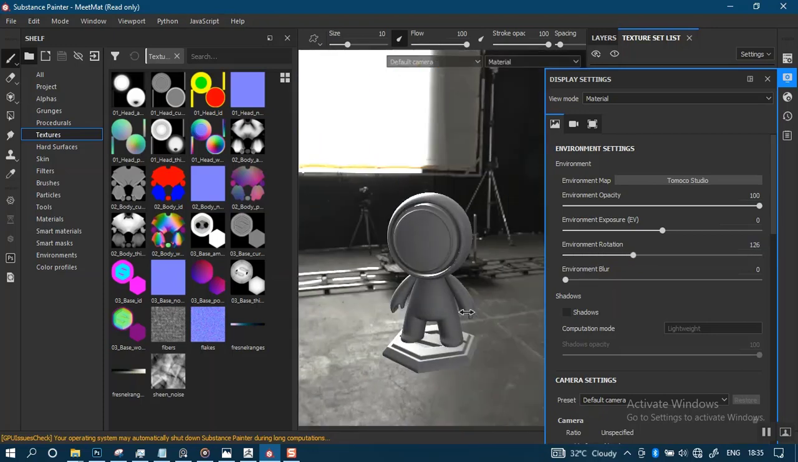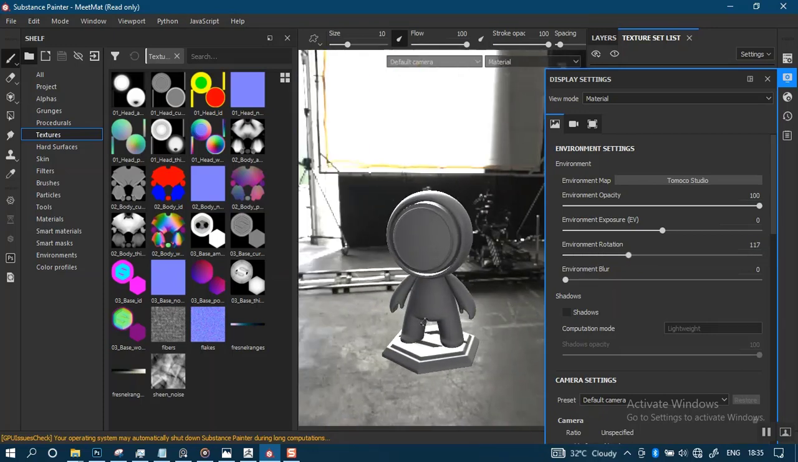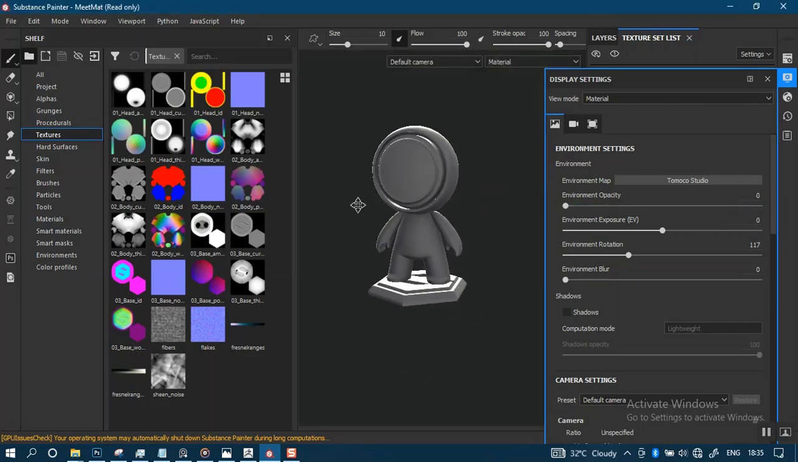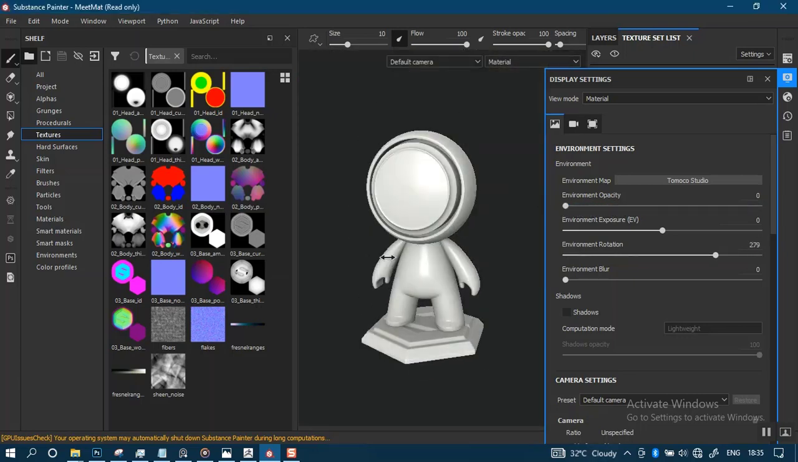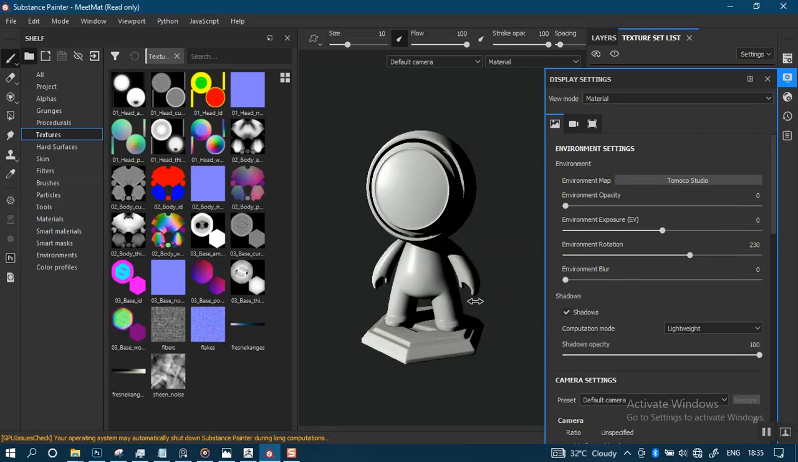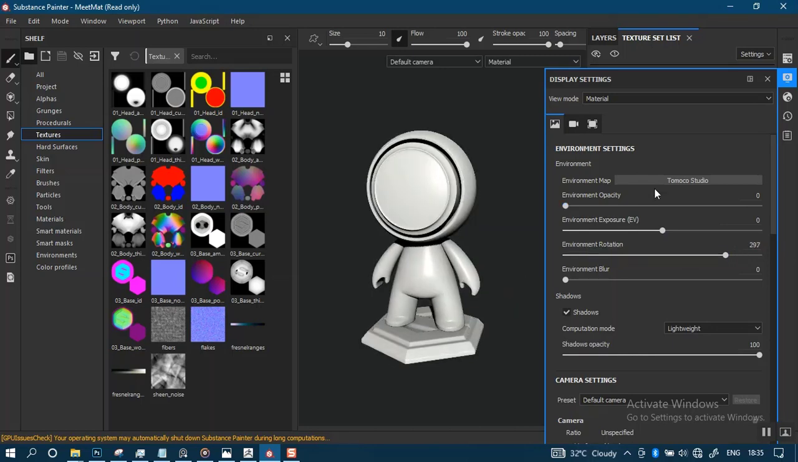Okay, this is what we have. So let's take down the opacity for that. We don't see that visible in here. Alright, so then we have shadows in here. We can turn on the shadows for this. You can kind of see the shadow coming from the light source.